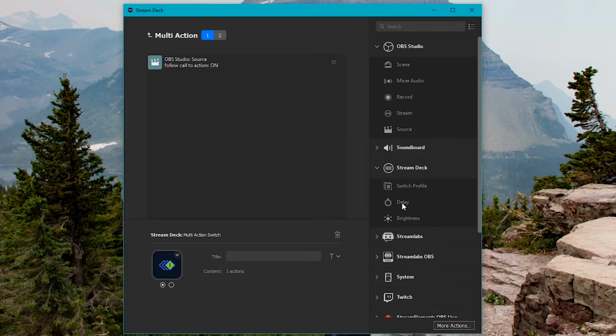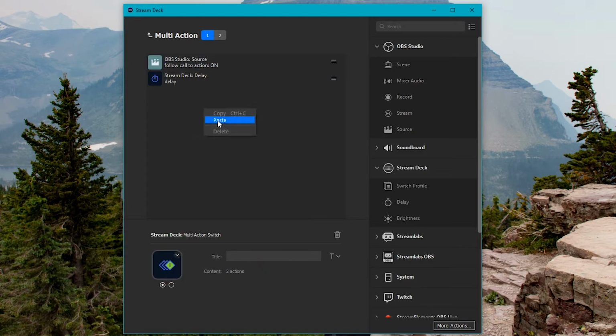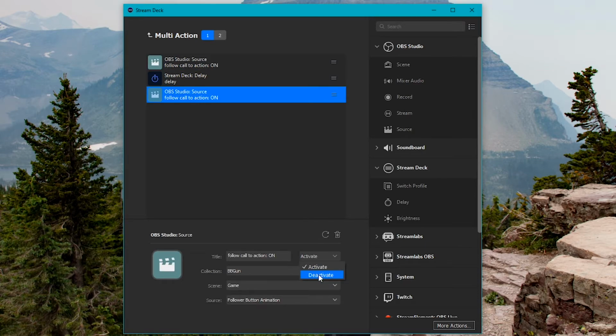And then you're gonna add a delay. So this video is about 5 seconds long. So I'm gonna set the delay to 500 milliseconds. Then what you wanna do is turn the same source off. So what I'm gonna do is I'm gonna copy this, paste it, and then just change it to deactivate, and then change the title to off.